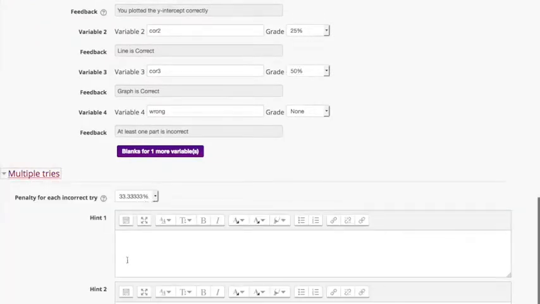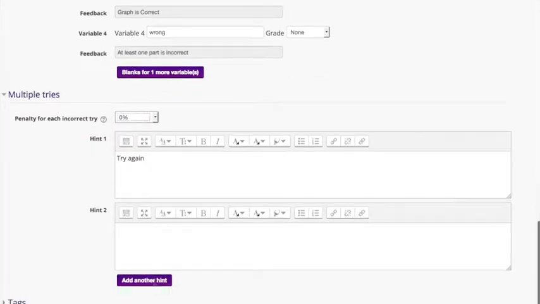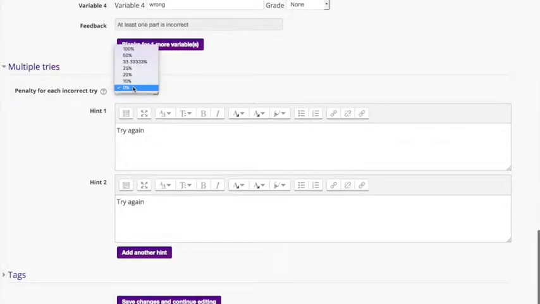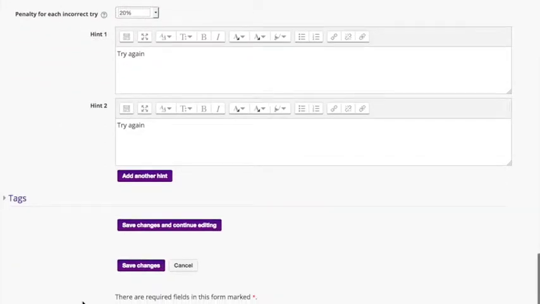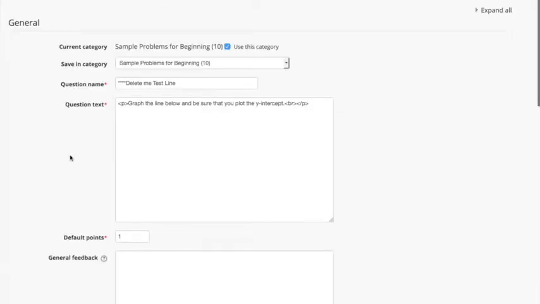I like doing multiple tries. You can change this to anything you want. 0 is usually alright by me. If you do the point reduction, again, my students, even if you take 20% off for one try again, they'll go and redo the whole thing so they can get 100. All right, so I'm going to save changes and test it out.